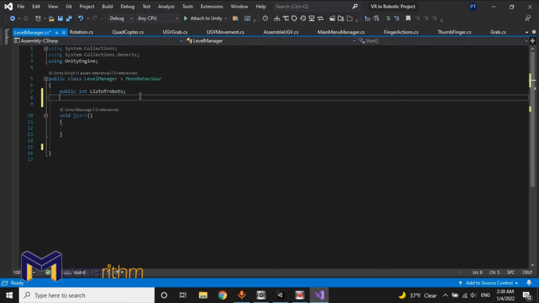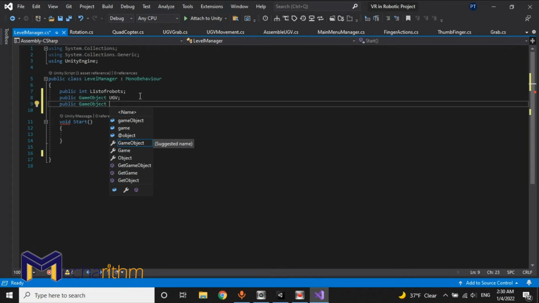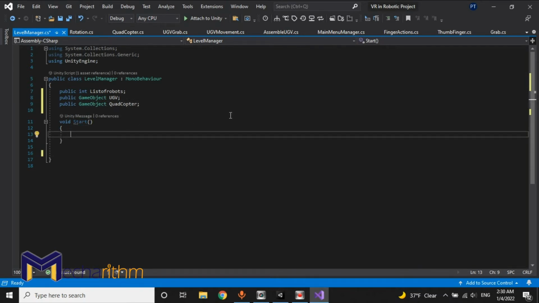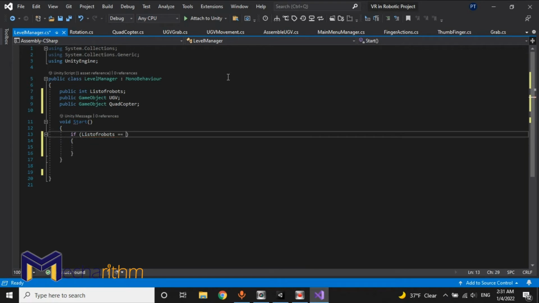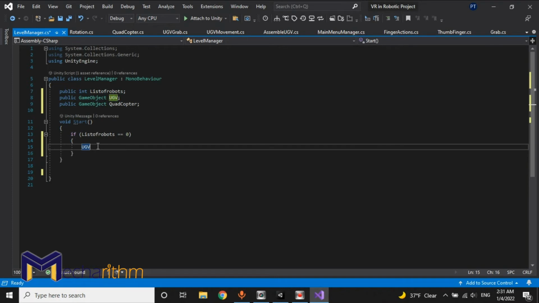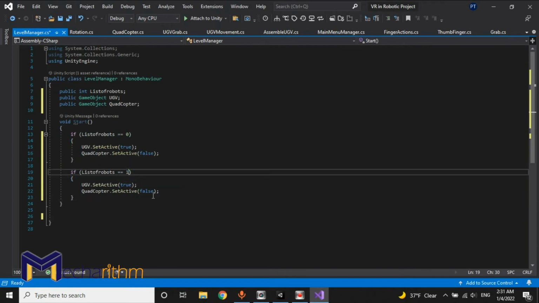Great. And in here we will say public GameObject UGV and public GameObject quadcopter. Great. Now I will say if list of robots equals 0, UGV.SetActive true, and quadcopter.SetActive false. And once we have the number equal 1, it is reversed.